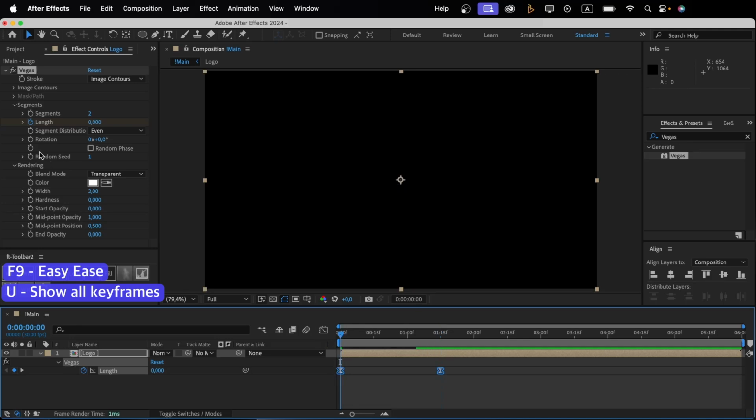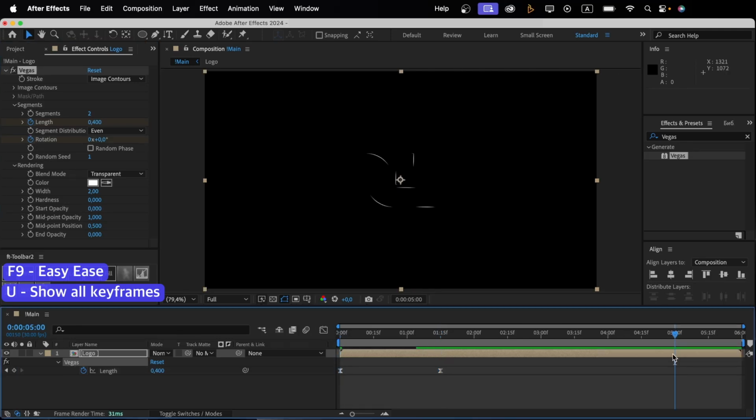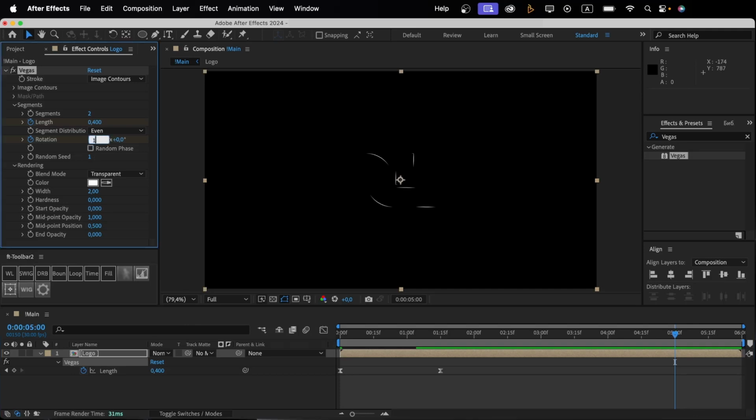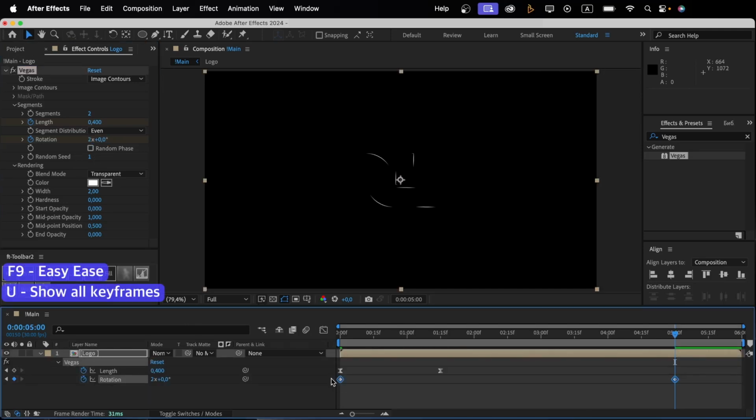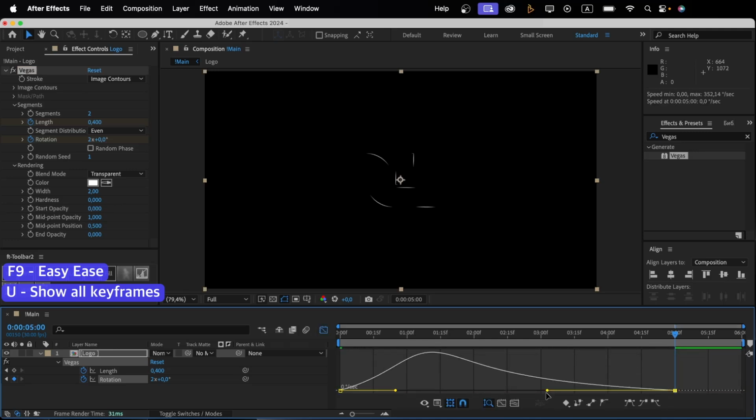Go back to frame 0 and set a keyframe for rotation. Then move to 5 seconds and change the rotation value to 2. Select the keyframes, press F9 to ease them. Next, open the speed graph and adjust the curve by moving the handles.